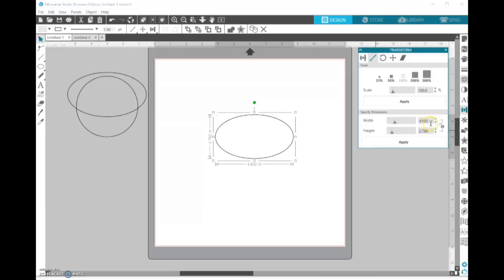Right now you see it's 4.902 inches wide and 2.790 inches high. If I want to keep this height but change the width, I can leave this unlocked and just change the width to, let's say, a perfect 5 inches. I will select 5, tab to apply it, and then hit apply. It just tweaked it, so now it is exactly 5 inches.